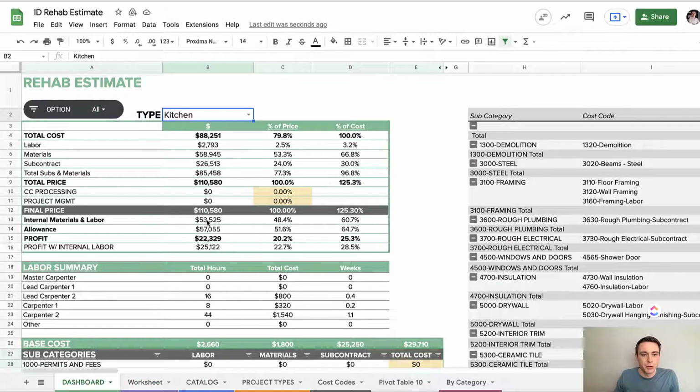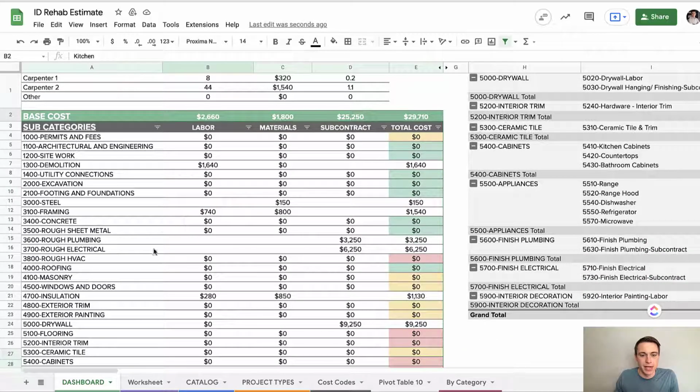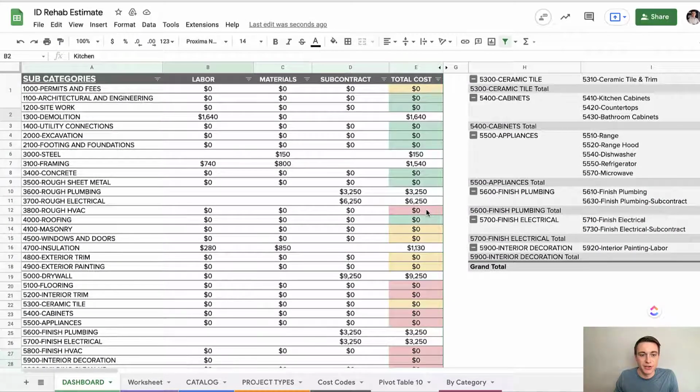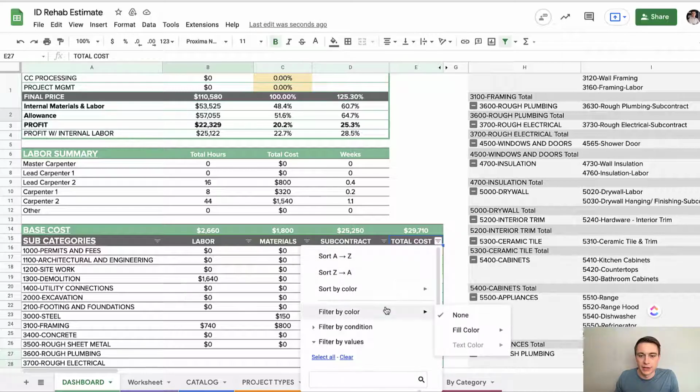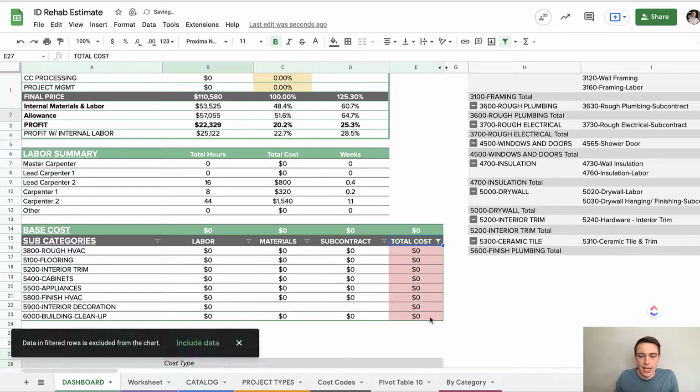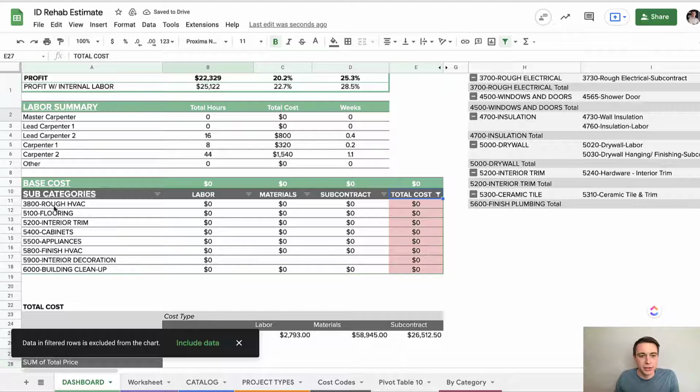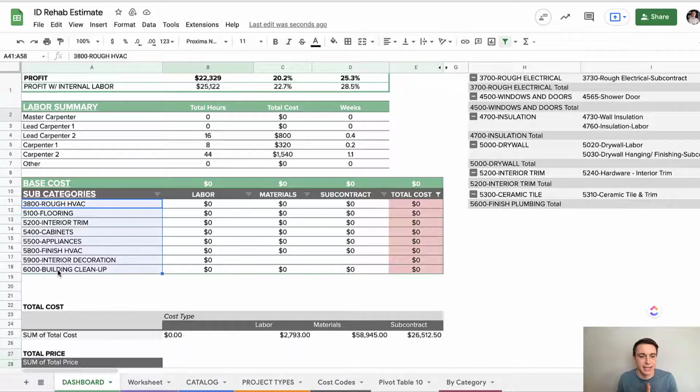Okay, so our dashboard has started to take shape, and you can see that my calculations have started to flow in. Now I still have some red here. I don't have any rough HVAC. I don't have any flooring yet. So you can see that the red is really helping to tell me, if I go in here and filter by color, filter on red, it's really telling me, hey, you better look at this again and make sure that you have something here. Now, this is only calculating the internal cost, so nothing that is listed as an allowance.